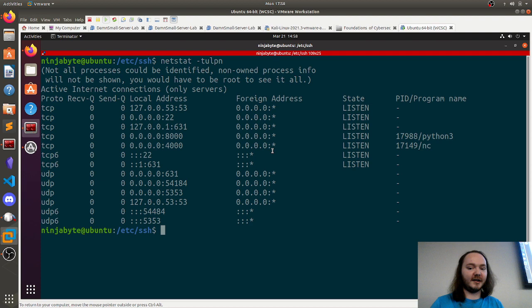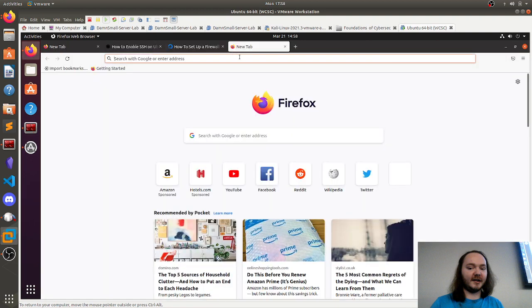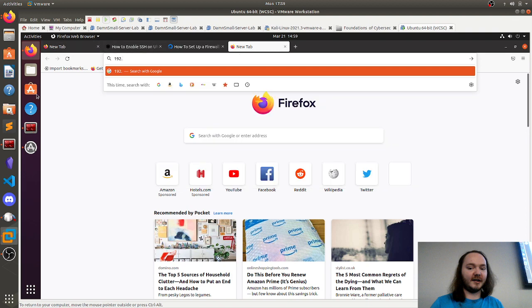So if we really wanted to, we can use netcat on localhost, like netcat localhost on port 8000. And you can see nothing's exactly happening right here, and that's because of the firewall still. And that's a good thing. So if I actually go to the browser, I can actually access that IP address.